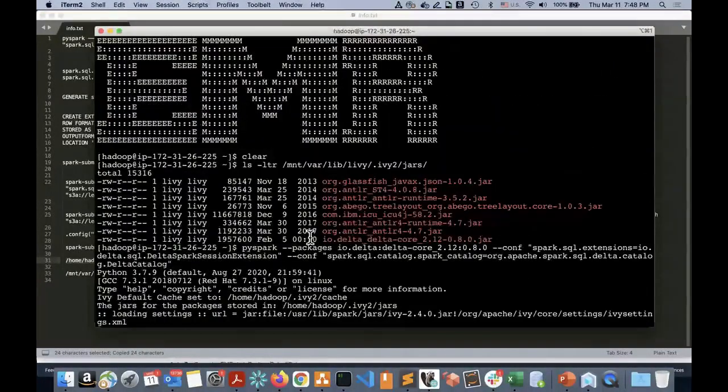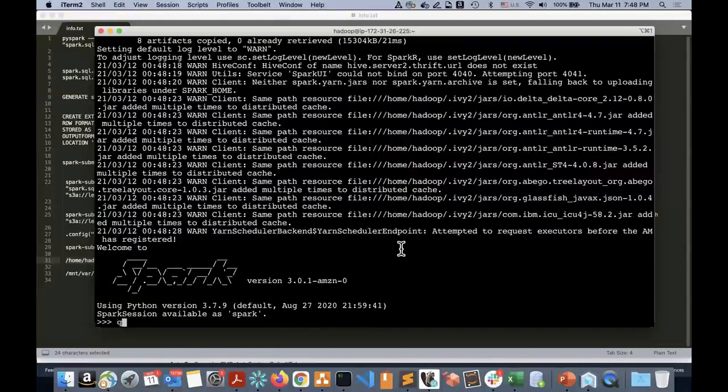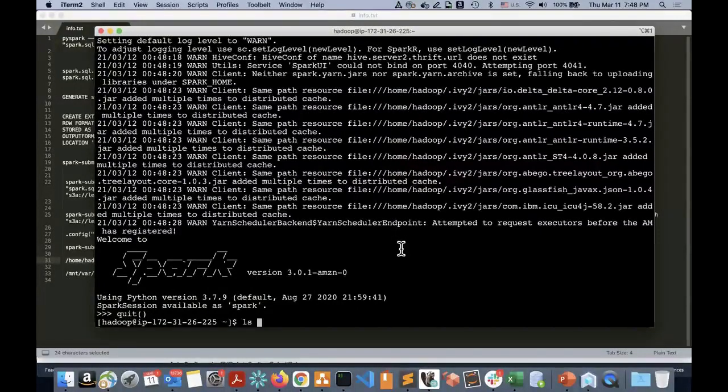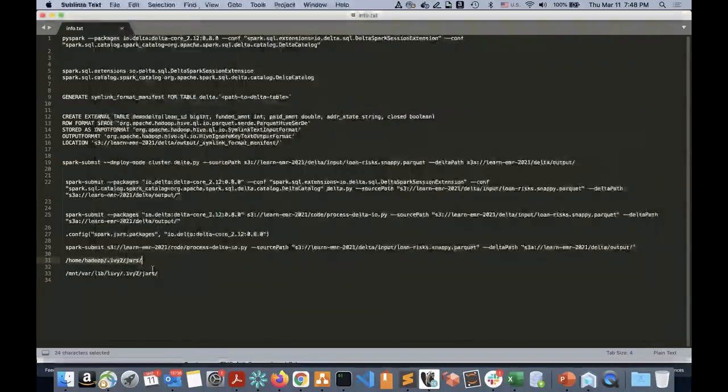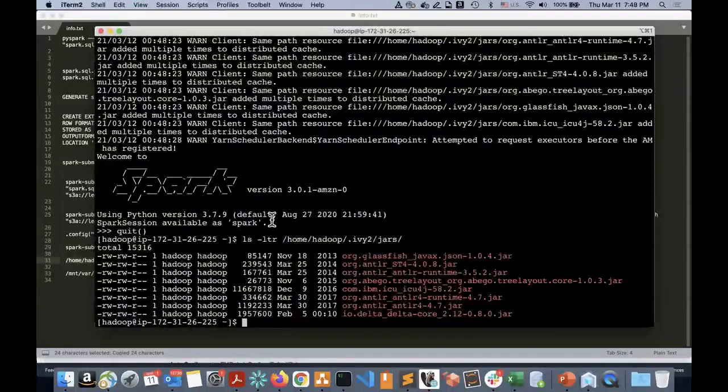So if I go to the top, you will see that it says home Hadoop .ivy2 cache. Sorry, home Hadoop .ivy2 jars. So this is where it got downloaded, right? So if I do a quit and if I do ls -ltr, this is where your jars are getting downloaded.